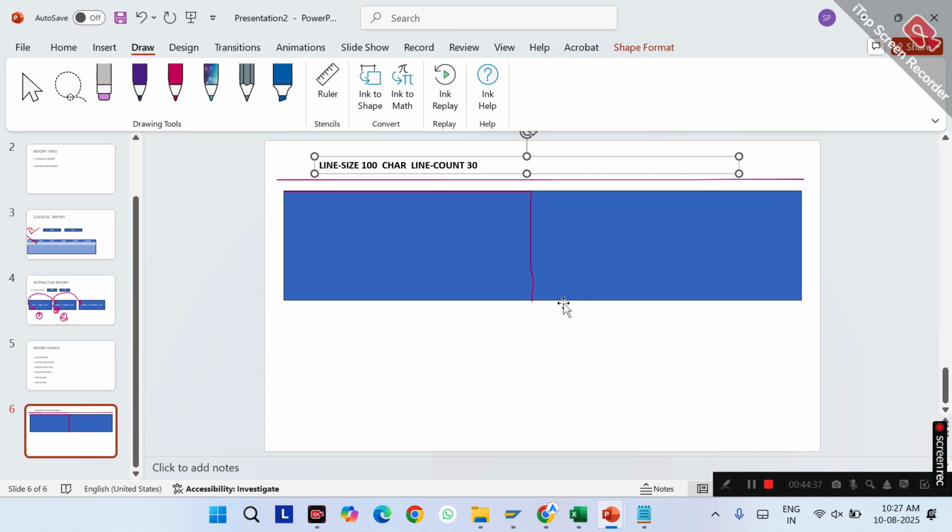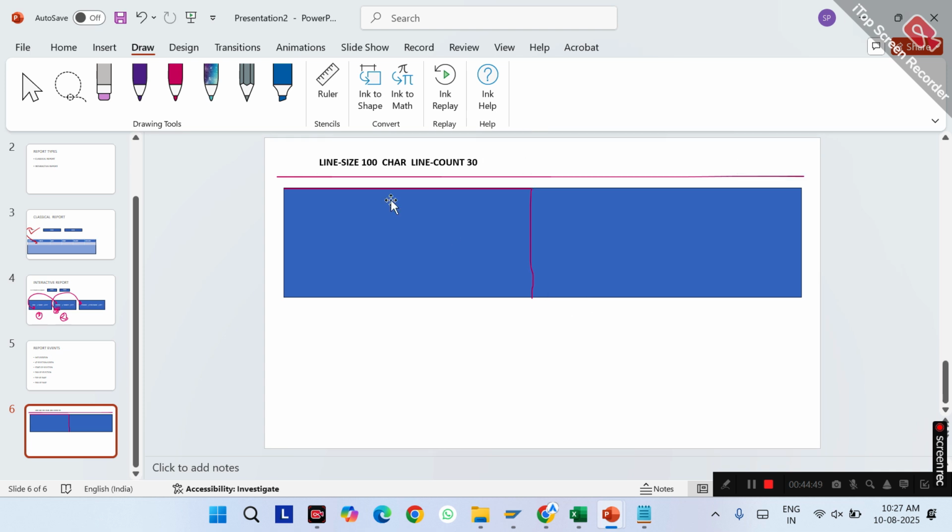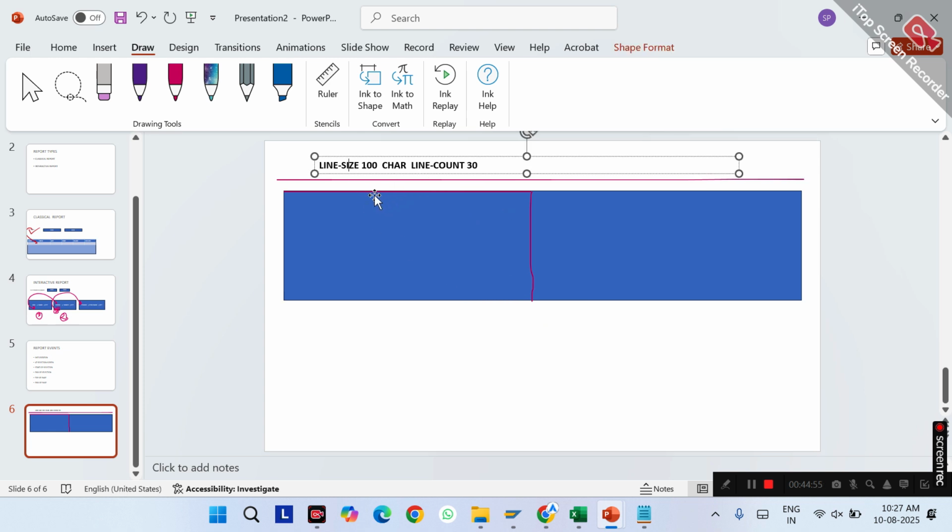And if you have 1,000 records, what will happen? The number of pages will be generated. It displays the page number and how many records are on each page. So it's called line size and line count, width and height. These are the statements we have to use, then we can fix our height and width.